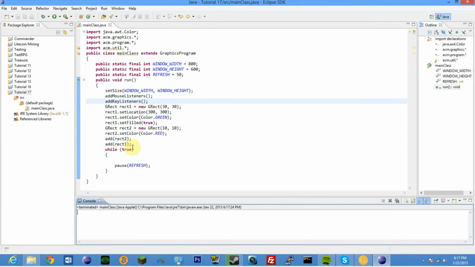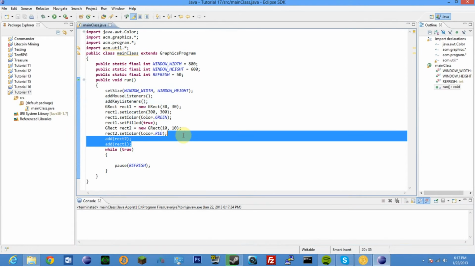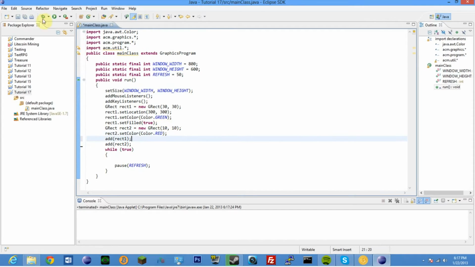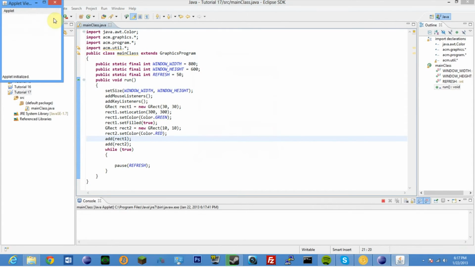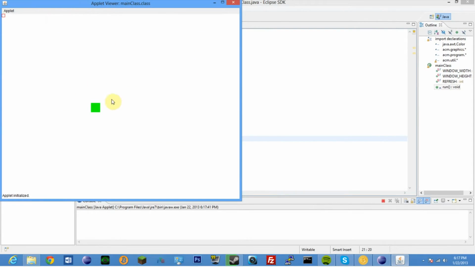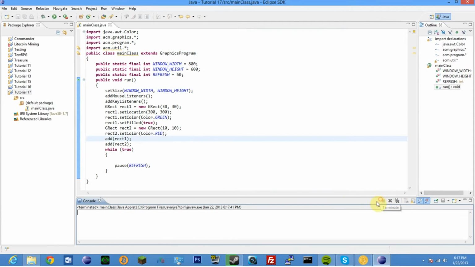Stop running. If we added rectangle 1 before 2, you still don't see it there. Close. Takes forever. So anyway, let's try setting our location to something else for rect 2.